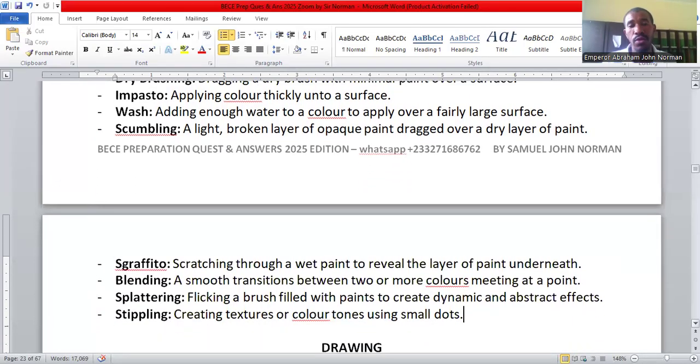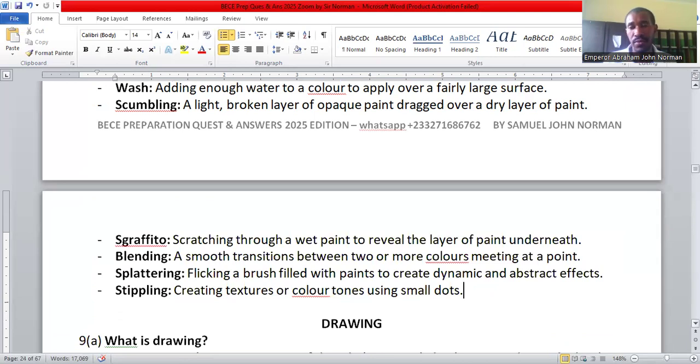Yeah, we come to sgraffito. Sgraffito is the method of scratching through a wet paint to reveal the layer of paint underneath. So let's assume you have applied paint onto a surface, let's say thickly. Then you use a tool to scratch designs on the wet paint to reveal the paint underneath. You understand?